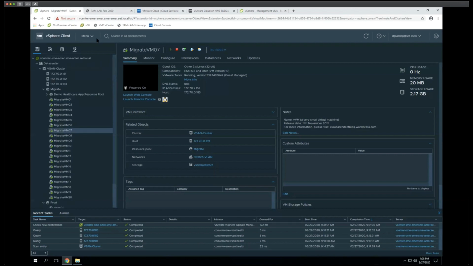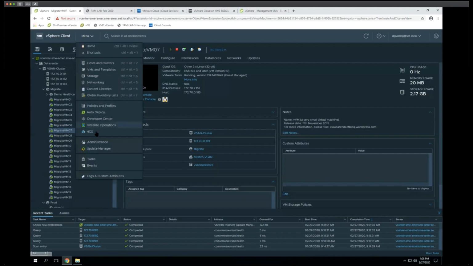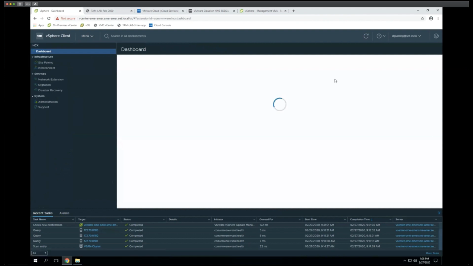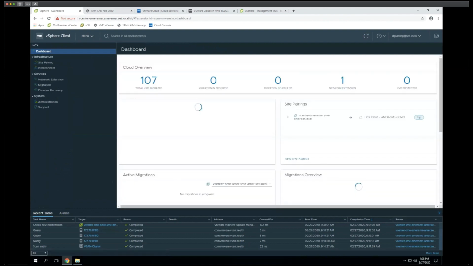HCX is actually included as a plugin to vCenter. What I'm logged in to here is the vCenter on my on-premises environment. If I click the menu tab, you should see the HCX plugin is available for me. I'll give you a quick overview. As I mentioned before, one of the previous TAM Labs, I think it's TAM Lab 42, is now available on the YouTube channel. I think Raul Stephen did a great overview of HCX. If you haven't seen HCX before, and wonder how do I configure it and how do I set it up, I definitely recommend you check out TAM Lab 42. But I'm going to assume you already have at least an understanding of HCX.